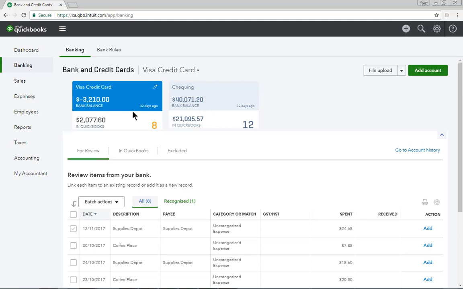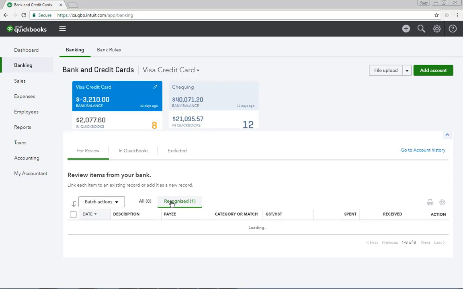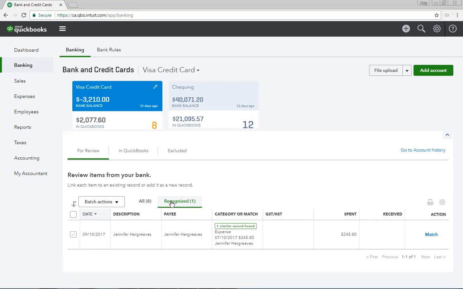There are 3 tabs of information in the banking window. First is For Review. Transactions are broken out by account, waiting to be added to your books. You can filter the list to show only recognized transactions or view all transactions waiting to be added or matched. Recognized transactions are those that QuickBooks could pre-process for you because it found logical categories, remembered earlier categorizations made to similar transactions, found matches, or applied rules. You can add or match recognized items more quickly and with a high degree of confidence.